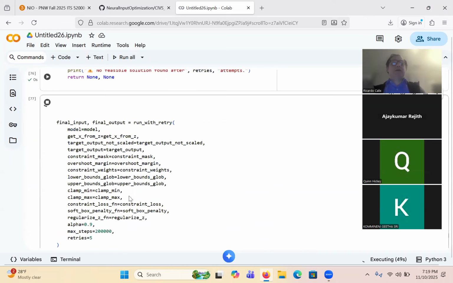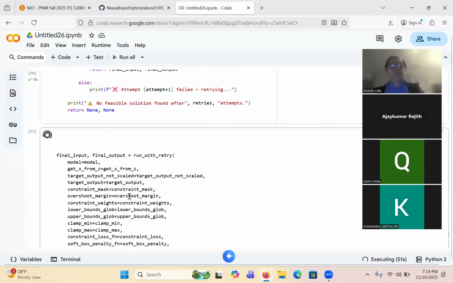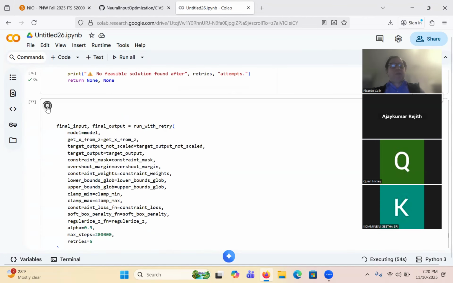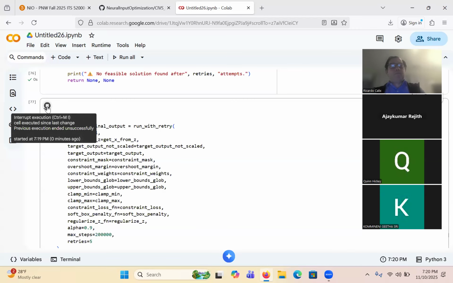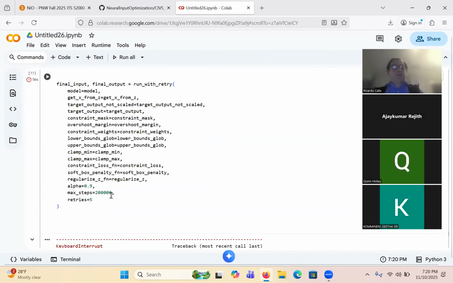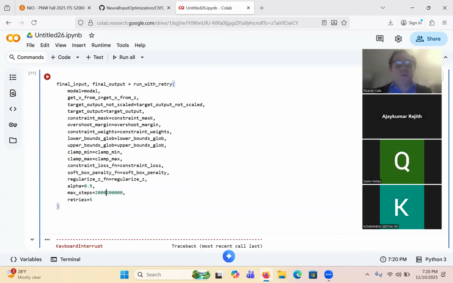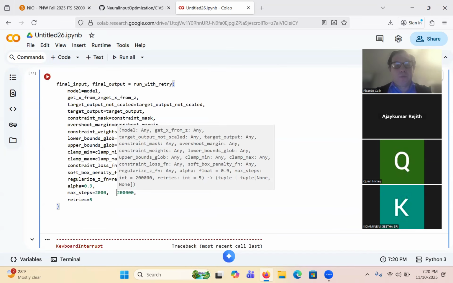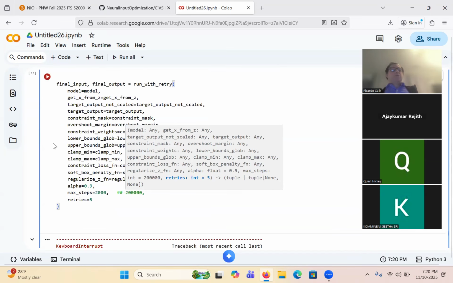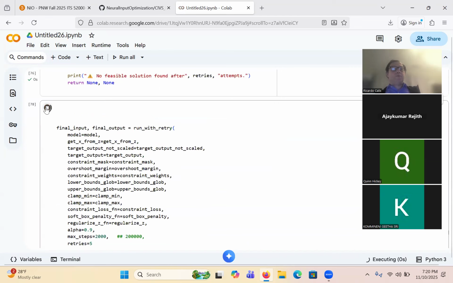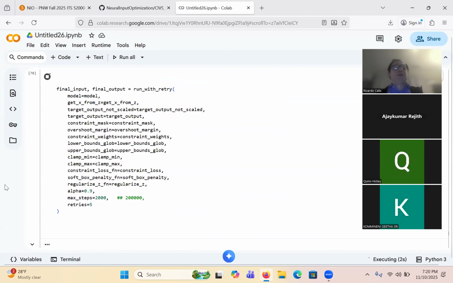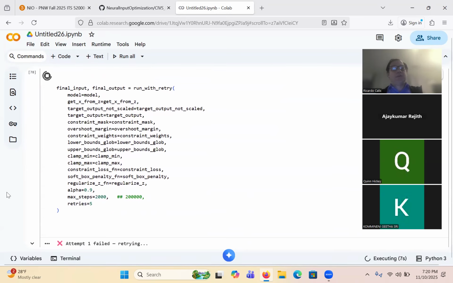Oh, you know what I can do? I can just reduce the number of, let me do that. Hold on. Please stop. Okay. So instead of doing max steps equal 200,000 as I did before, let's just do 2,000. So that should run faster. And we know that 2,000 should be good enough for this example.